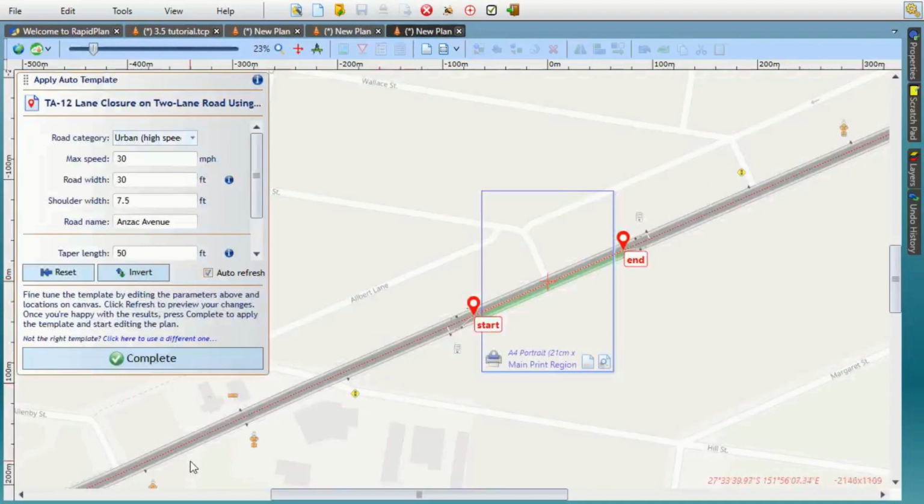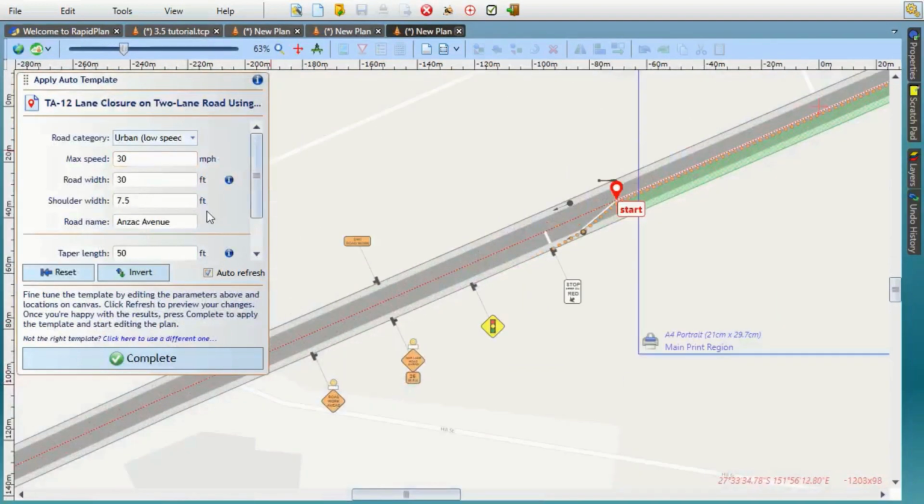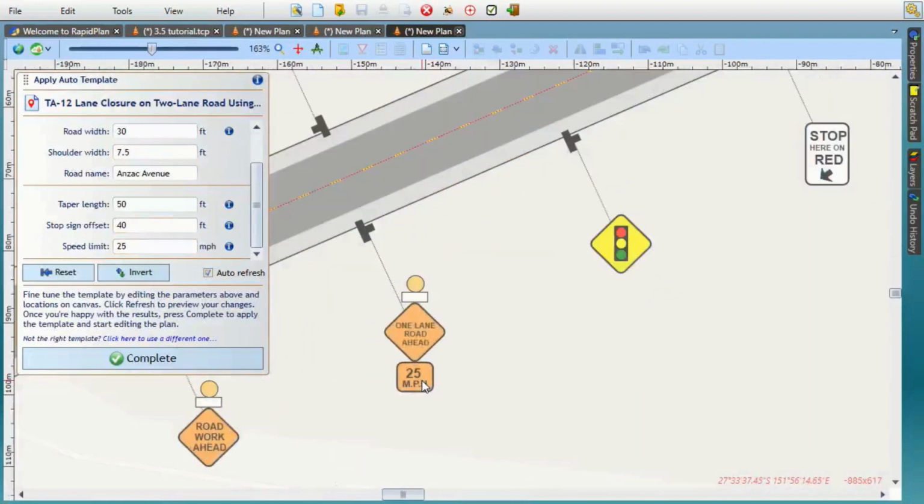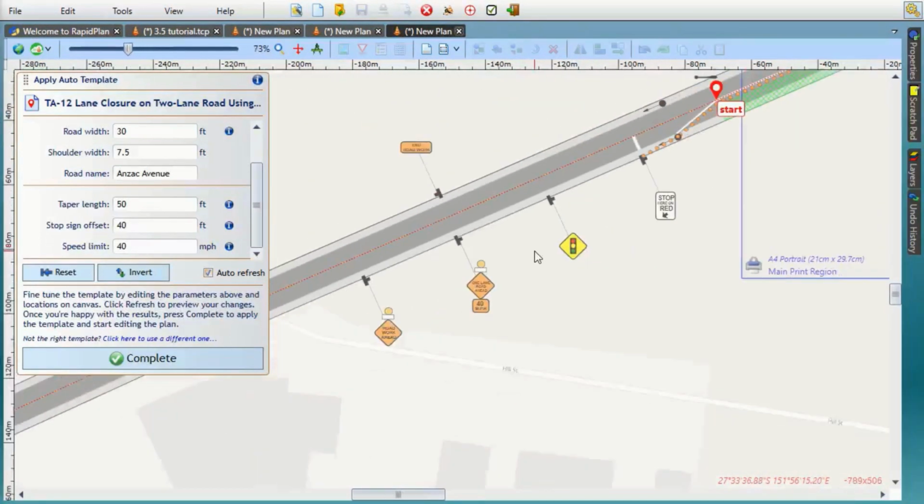Sign spacing depends on the road category parameter, so if I change it to high speed, note how the template will allow more space between the signs. Now, the speed limit I'd specified in the parameters is presented on one of the signs. And again, if I change the value, the sign gets adjusted automatically.